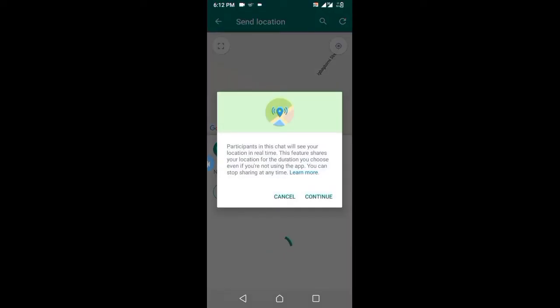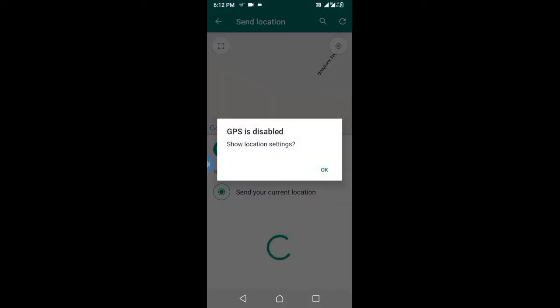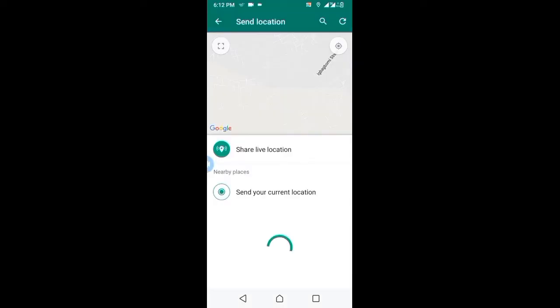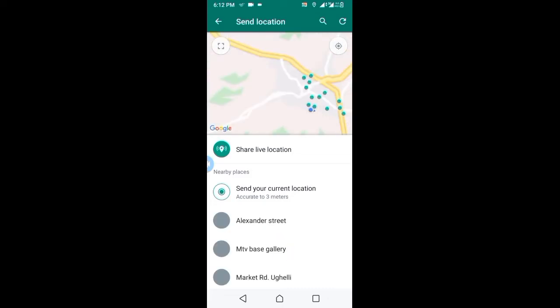So now I'm going to click on share live location and press continue. And with the GPS settings, I'm going to click on use location and go back to WhatsApp. So automatically WhatsApp is going to share my live location with that particular user on WhatsApp.